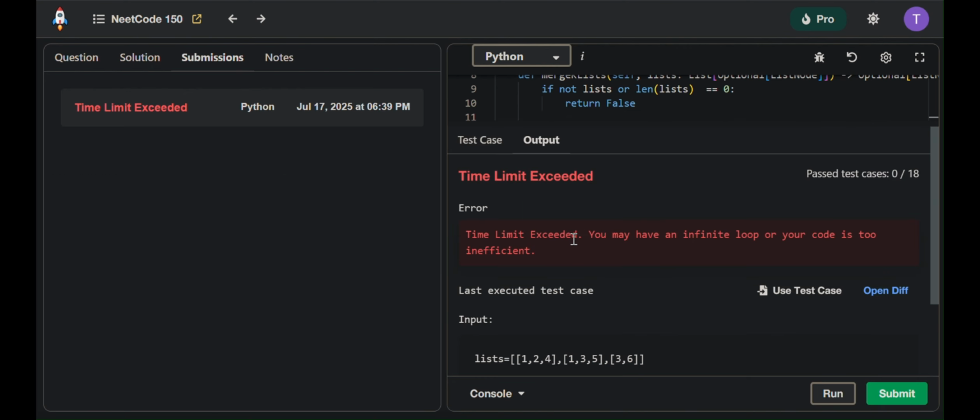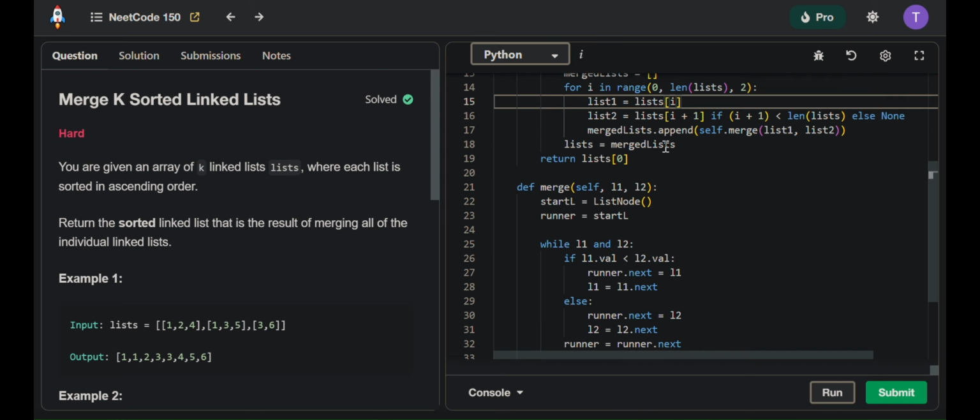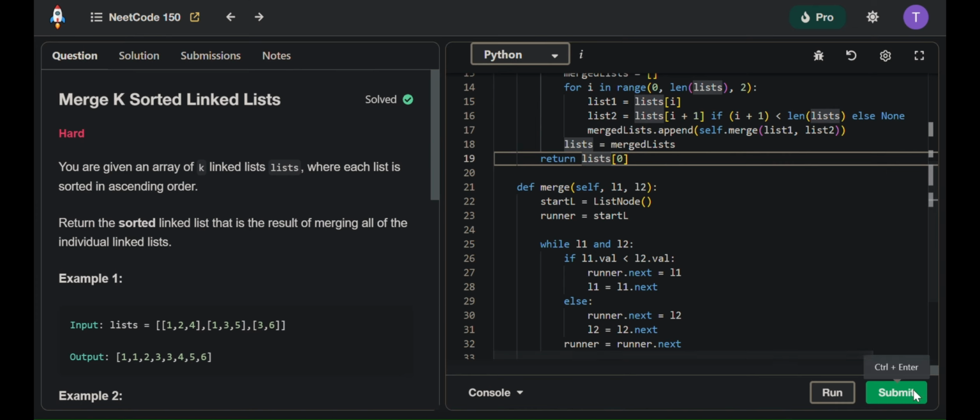And I got an error. So I did a subtle error here. I placed a 1 instead of the i. And also I didn't include my s for a list. So let's go ahead and submit this.